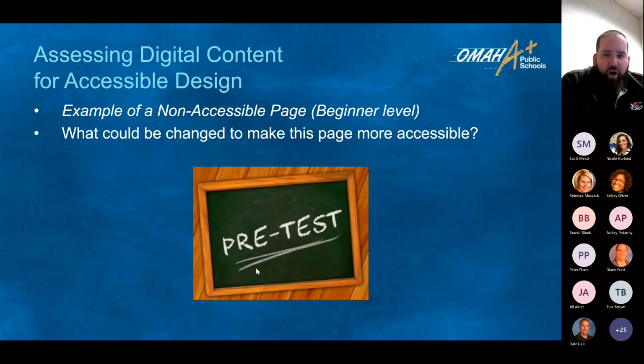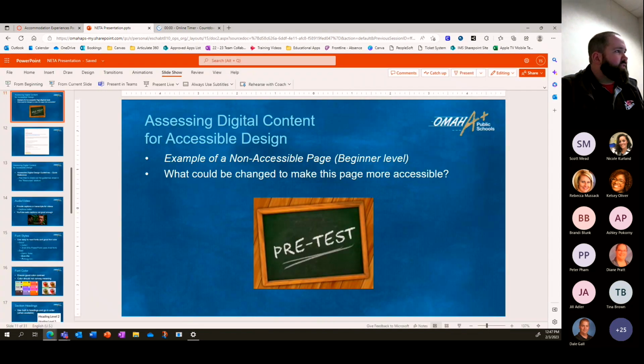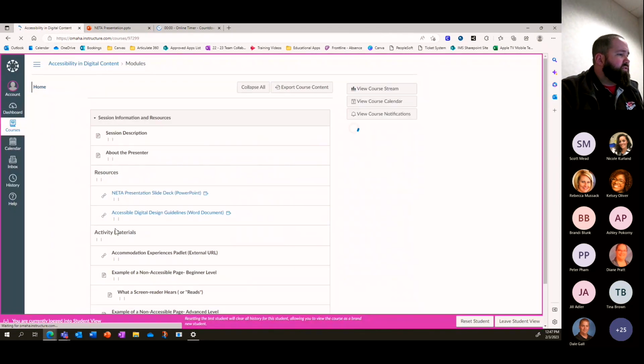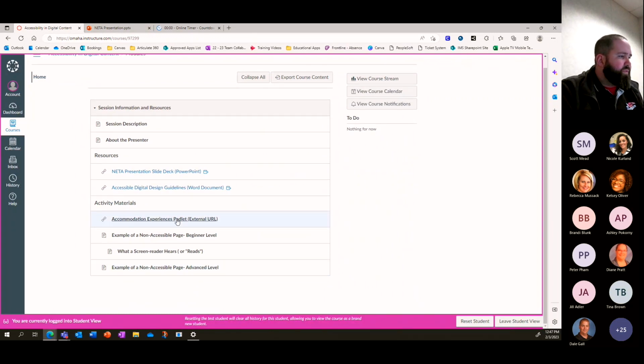Okay, so now it's time for a little pre-test. We haven't actually gone over many accommodations yet, or strategies for making things accessible. So what I've done is I've created Frankenstein's monster of a course page. We'll back out of this, and that's going to be located here in the Canvas course, and I'll also post a link to it. It's the example of a non-accessible page, beginner level.